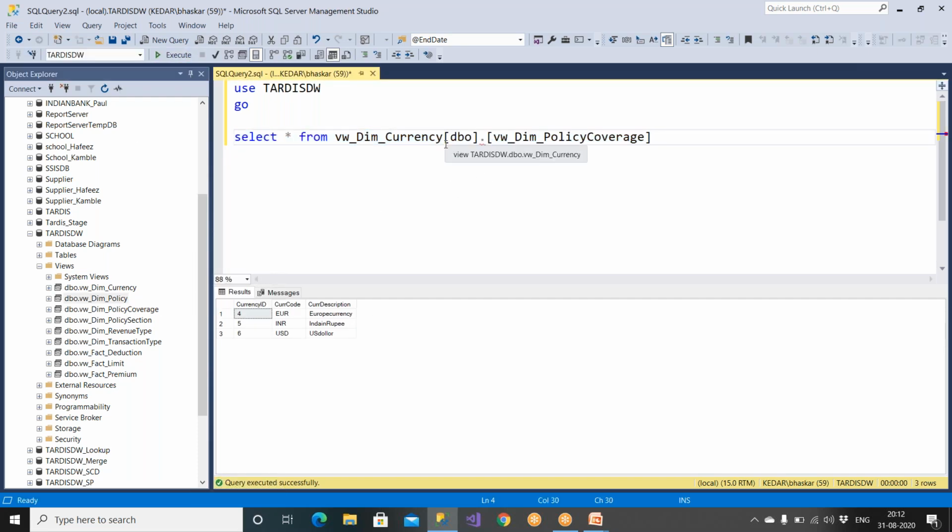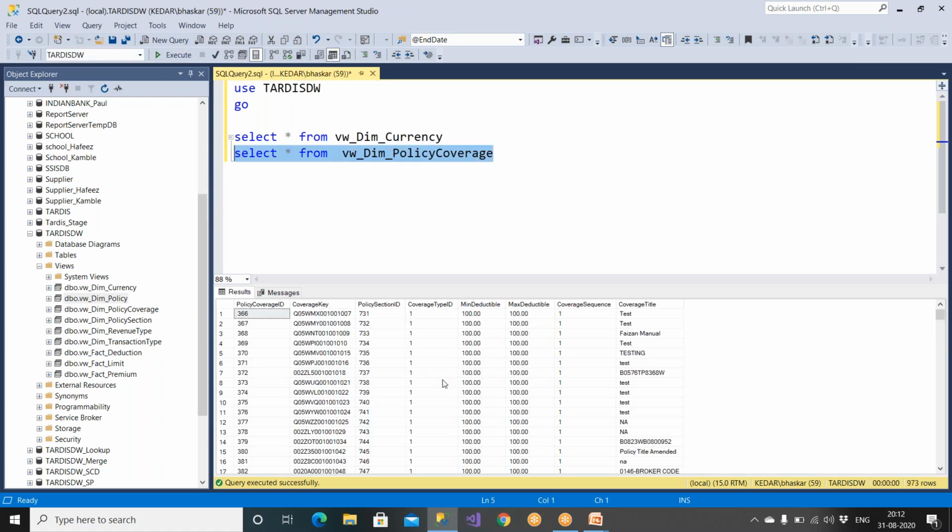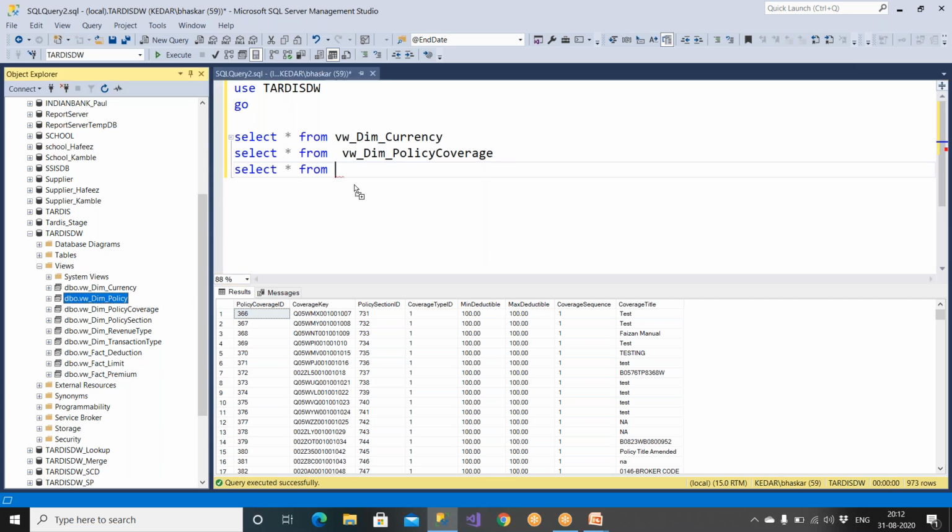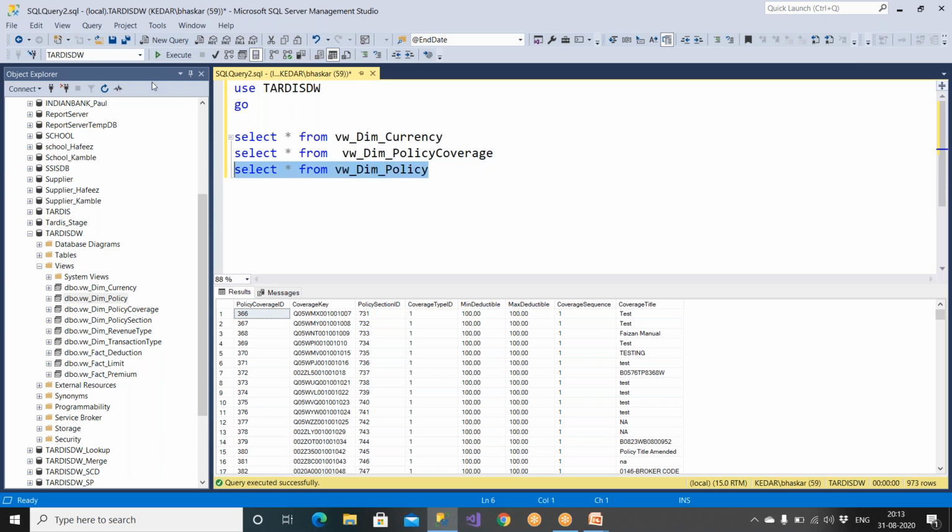Then you can have the next view, which is going to be bringing policy coverage data. Okay, so you don't have unnecessary columns here. Clear? The next one we had policy table. Clear? Not policy table, it is a view.